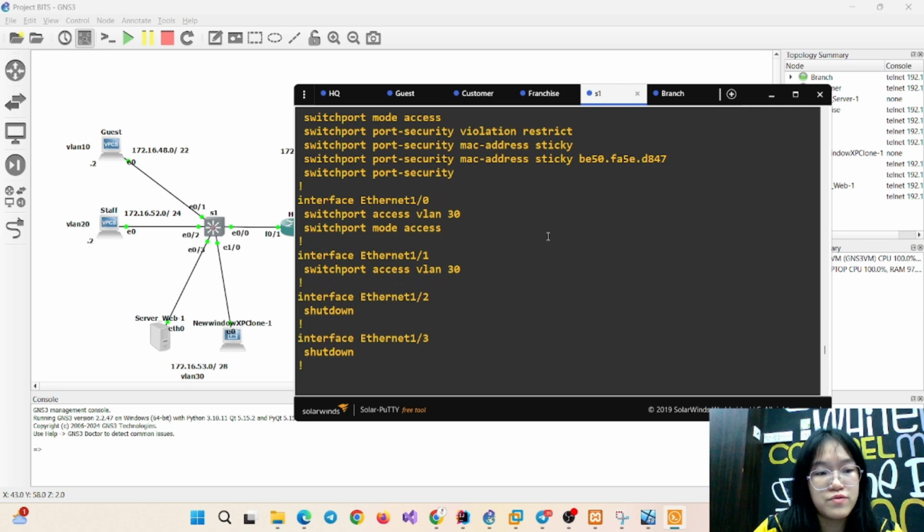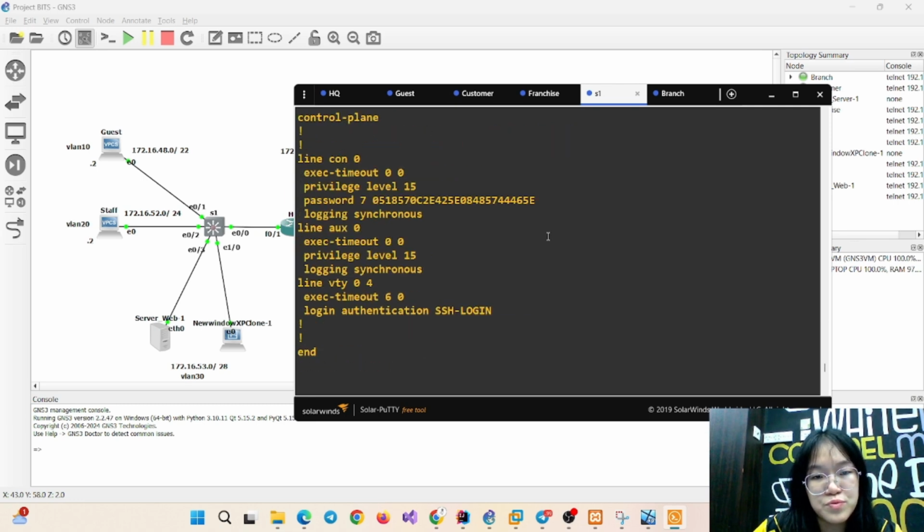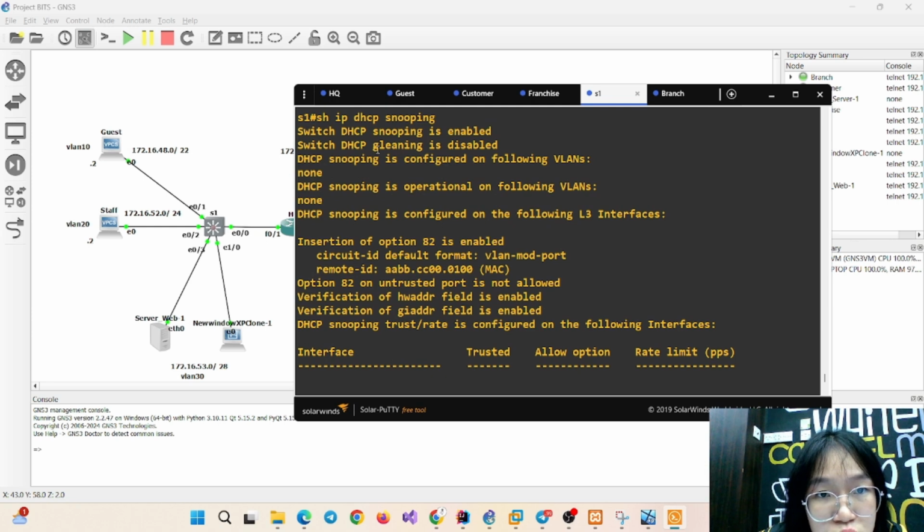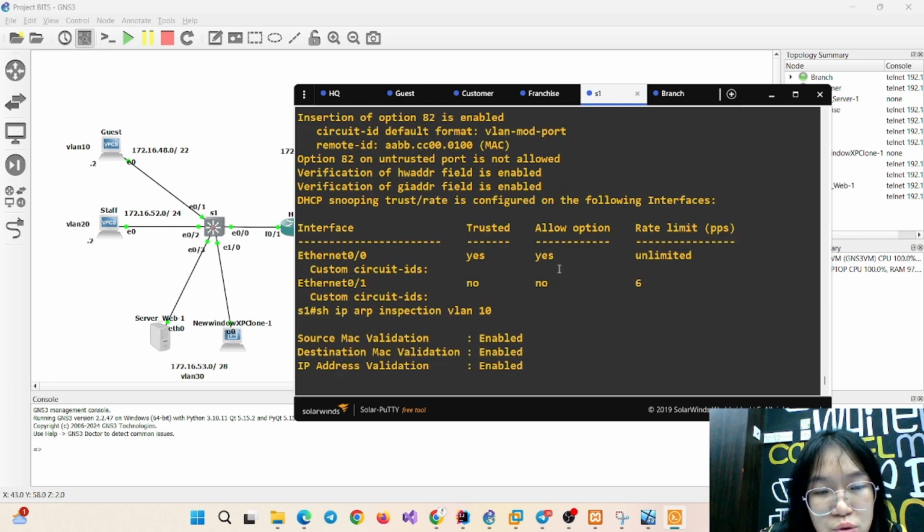We also configured IP DHCP snooping VLAN 10. If we use the command show IP DHCP snooping, it shows the 00 interface has been configured as the trusted port. So it can ensure that only the trusted DHCP server can respond to DHCP requests and helps in tracking the DHCP transactions.